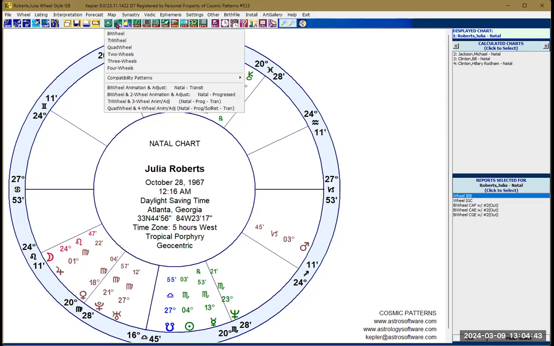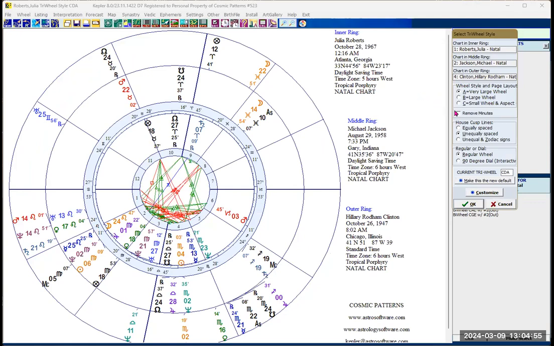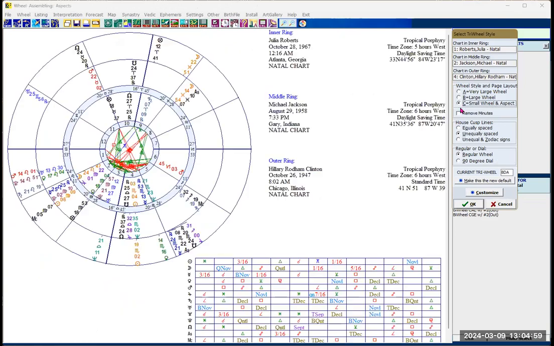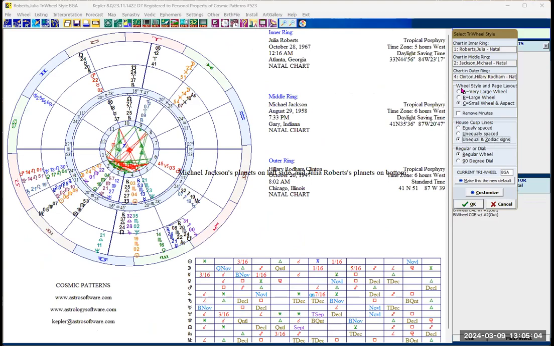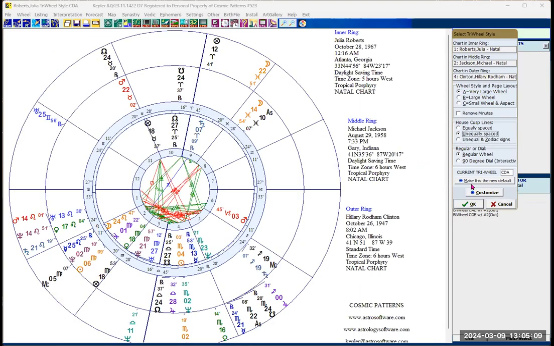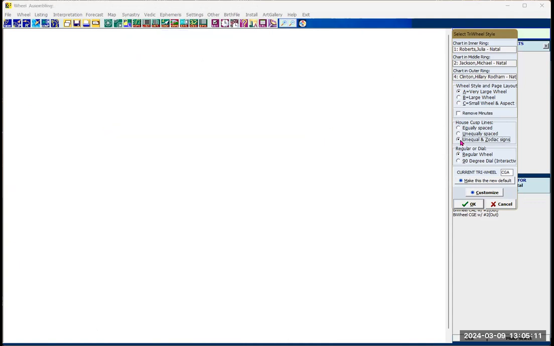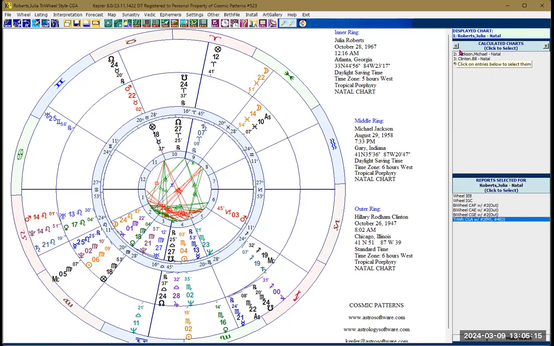So let's click on here, and let's click on Triwheel, and then we do the same thing. We have Julia and Jackson. We can put Hillary in the outer ring, and then you click on OK. And then again, the same as the Biwheel, you have all of these choices as well, so you can see. It's really nice. Okay, so we can go back in here, and then that is our Triwheel style, and then we click on OK.